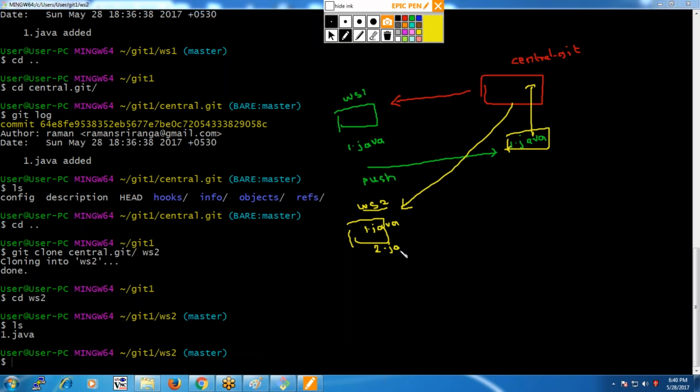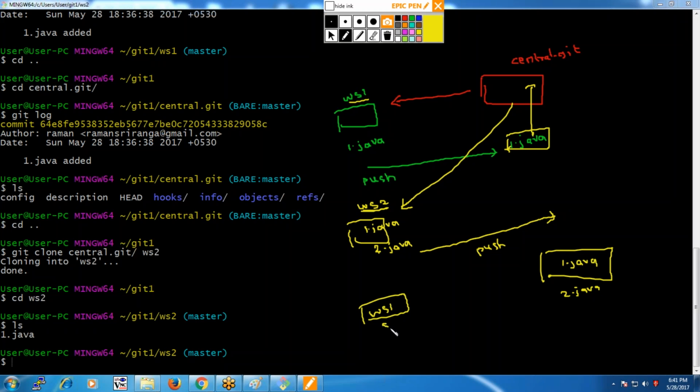If you create 2.java here, then 2.java will be present only in workspace 2. If you want to move to WS1, what you need to do? You want to push this 2.java to this central.git, and now the central.git will contain 1.java and 2.java. Then from this workspace 1, if you issue a git pull, whatever is in the central.git will be downloaded here. We are going to discuss this now.